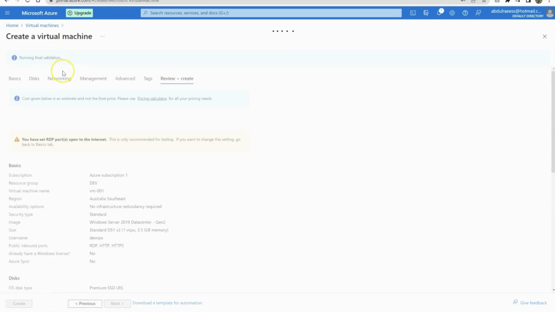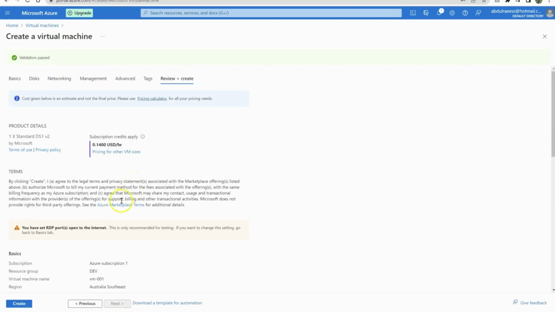There are a couple of other options as well, but I'm just bypassing those ones. I'm not interested in that. So yep, my validation is passed. You can see here the validation has been passed. So what I need to do is create the virtual machine. Just click on create.